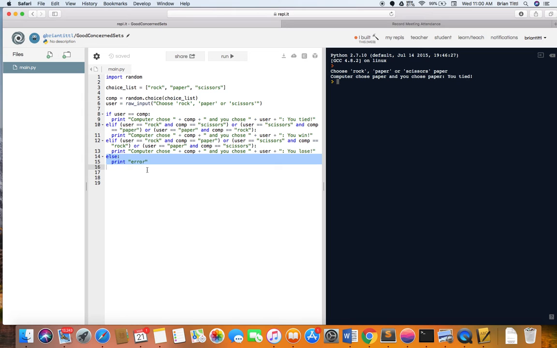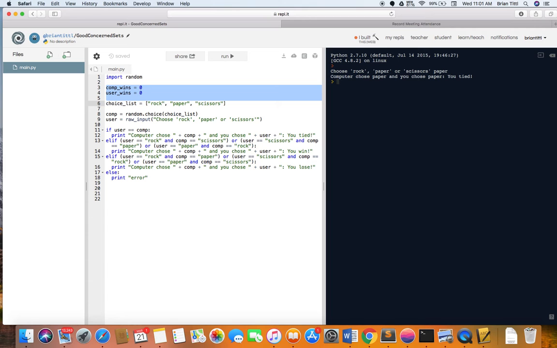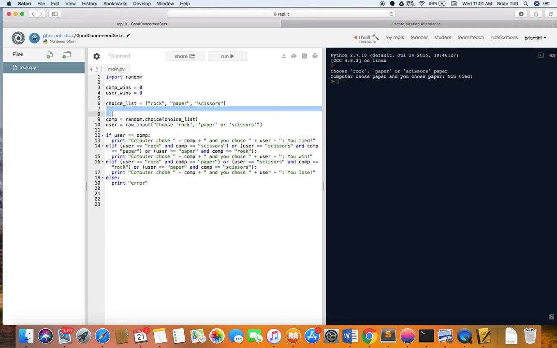In order to keep track of how many wins the player has had and the computer has had, we're going to have to do a few different things. The first thing we're going to do is set some variables, and we're going to initialize those variables at 0. A variable for the number of wins the computer has had and a variable for the number of wins that the user has had.